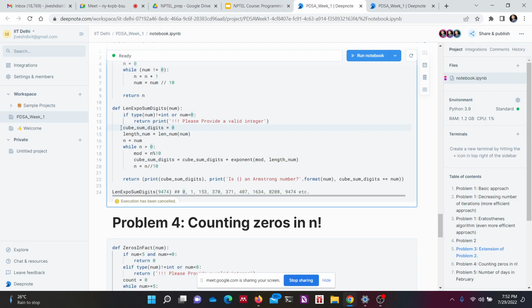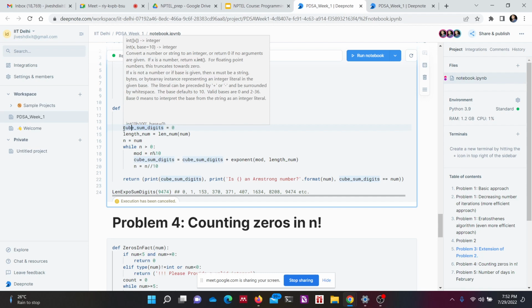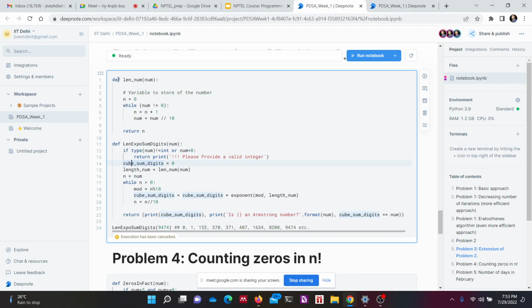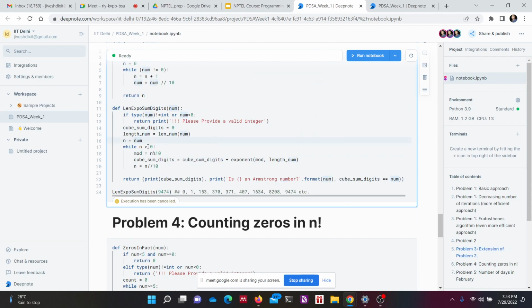So if so, then we will initialize sum of digits. I have written it as cube because I have just copied from above. You can give some other name, that does not matter here for now. So I have initialized it with some value, and I have said length of the number. Length of the number is nothing but len of num, and this num we will be taking as an input. Then we will say n is equal to num.